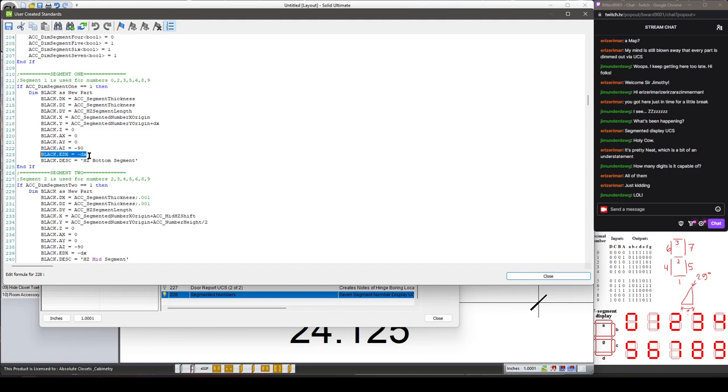If I did not have this black.edx equals negative dx line on every single one of these segments, when I run my reports, they would be littered with all of these things called black, with all these different descriptions. So this is a really good way, if you want to add visual aids in Cabinet Vision but don't want them to show up on a report: EDX equals negative DX is the way to make it happen.